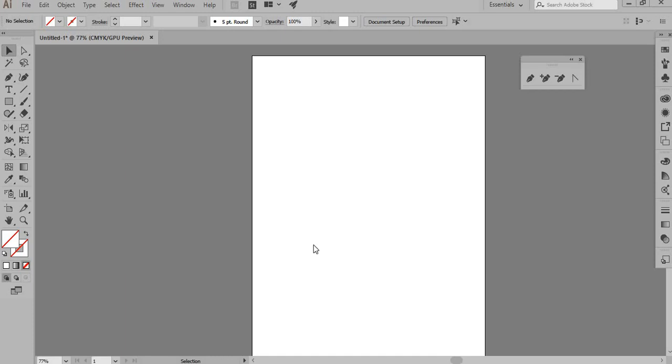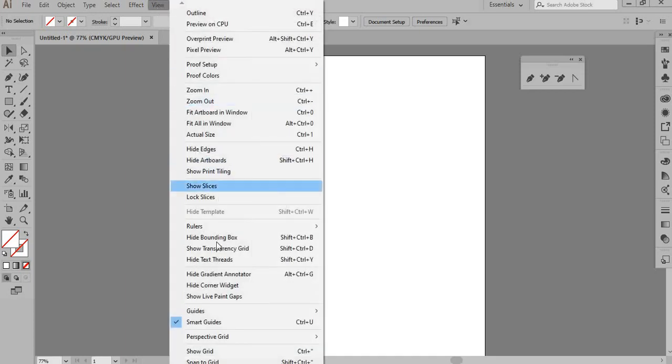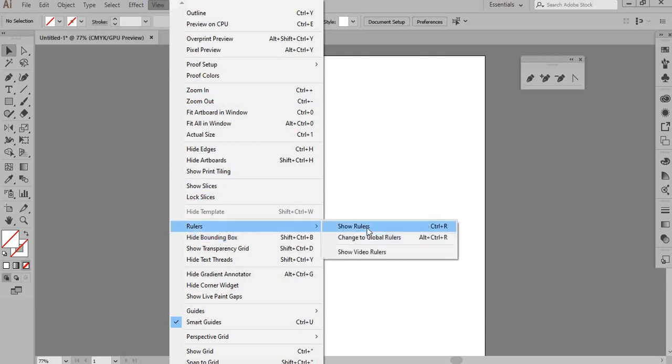In this video, we're going to talk about the reflect key, and I'm also going to talk about how to get your rulers. So basically there are two ways where you can get your rulers out. First is the short key, that is you can always click Control or Command R, or you can always go to the view panel and go to rulers and show rulers.